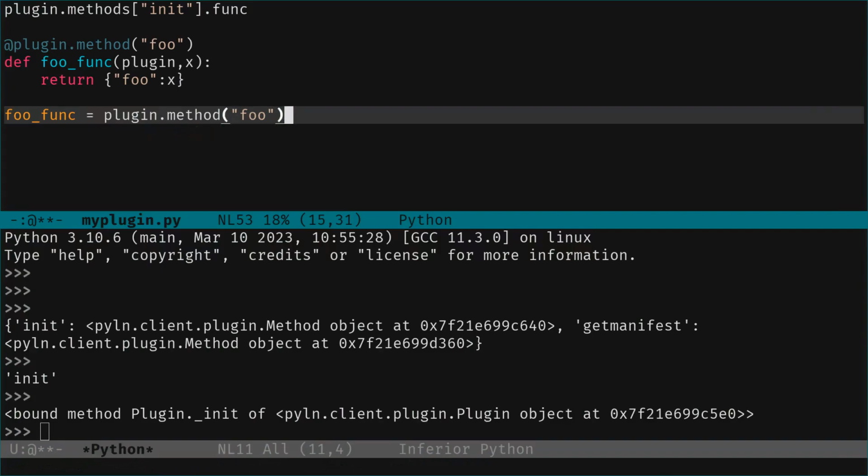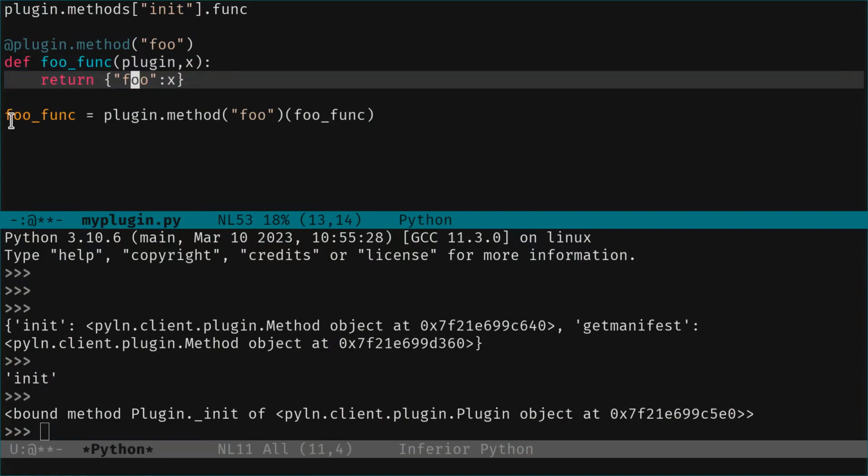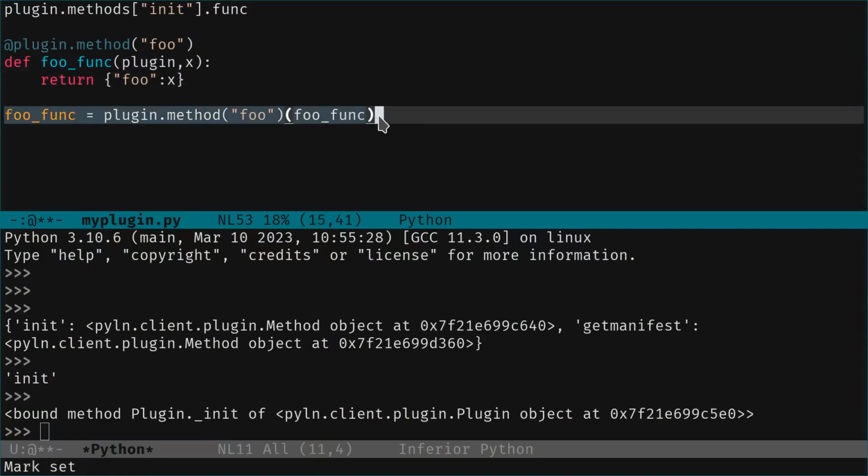plugin.method.foo is going to be evaluated, and this returns a function which is a decorator. A decorator is a function that takes as input a function, which is going to be foo func here, and that returns another function. And in the case of pyln-client, it returns exactly the same function. So when we send this and run it with Python, this is what happens in reality.